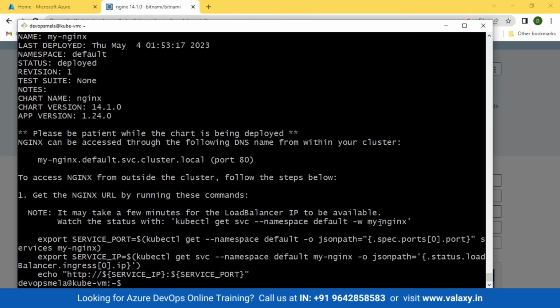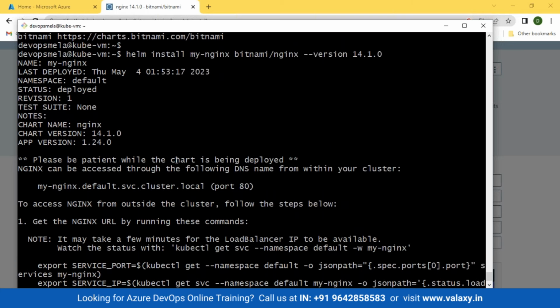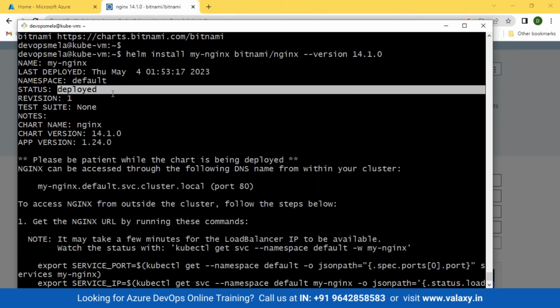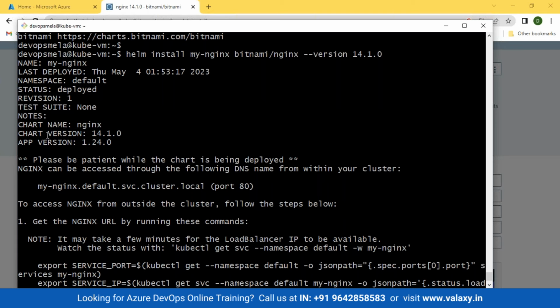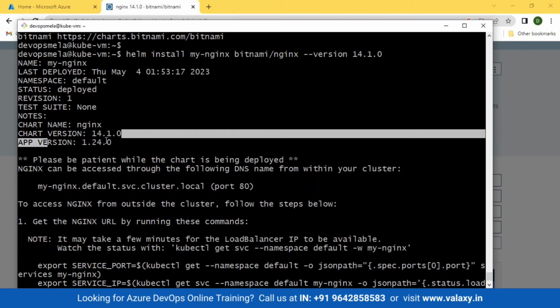Now, if you go and see, your Helm chart was deployed successfully. We have deployed it directly. We have not just downloaded a chart. We have deployed the chart as well with this command, Helm install. Okay. The last deployed, status deployed, revision number. This is how Helm identifies which revision it is. Chart name Nginx, chart version 14.1.0, app version 1.24.